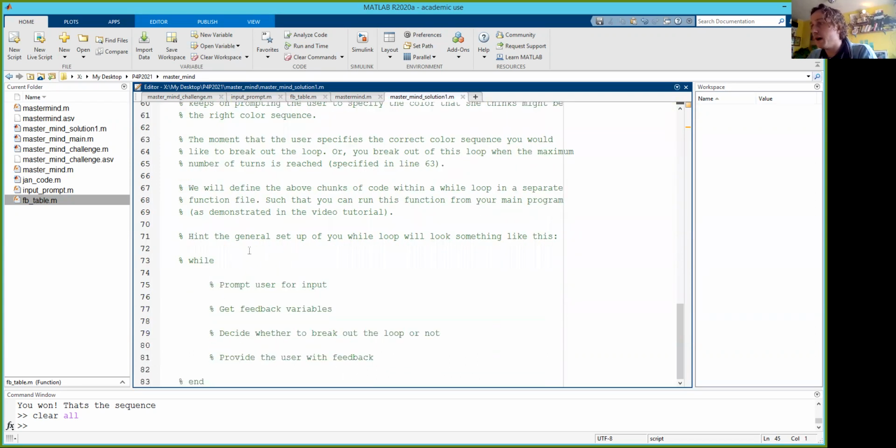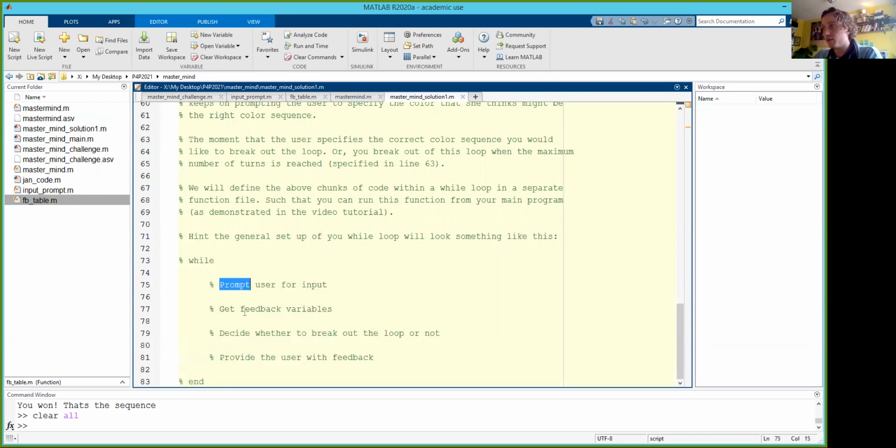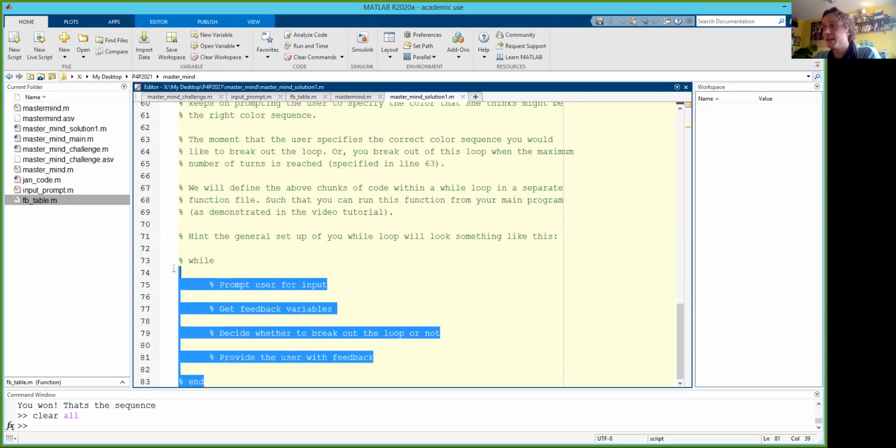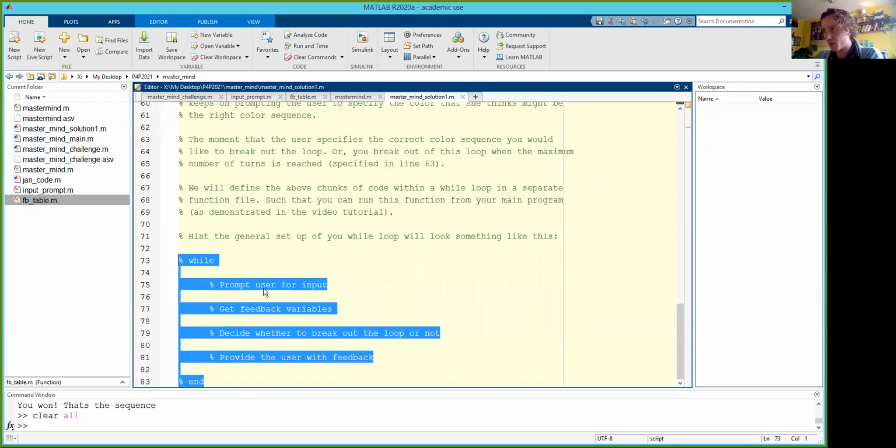So I already specified here the general idea of the while loop. While this is true, we prompt the user for input, and then we do the following: getting the feedback tables, deciding whether to break out of the loop, and then providing the user with feedback. And actually all of this is already specified in the lines of code we used before.